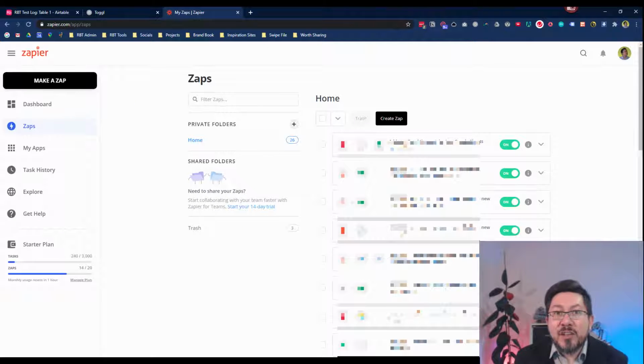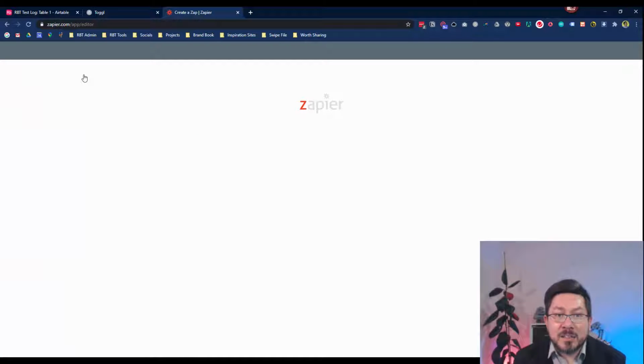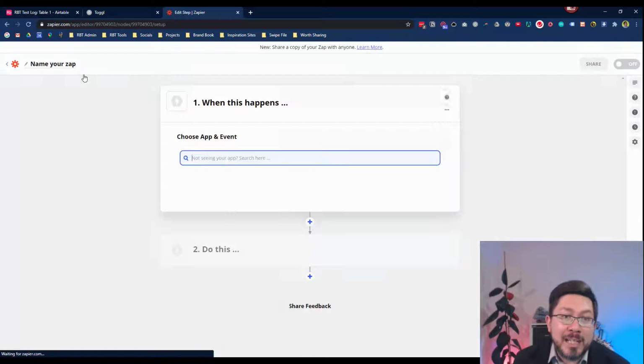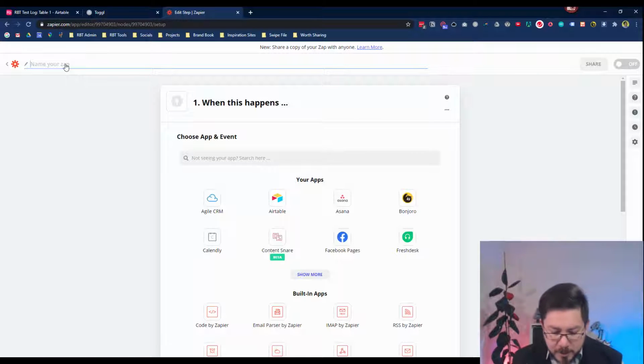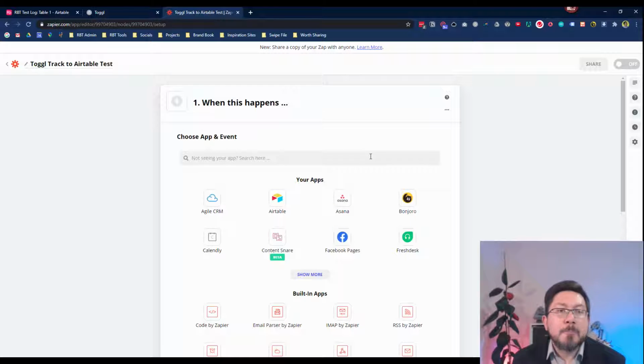So here we are inside of Zapier, and all we're going to do is come across here and click Make a Zap. So we're going to make a brand new automation or brand new workflow inside of Zapier. Now, first thing to do, give it a name. So I'm going to call this Toggl Track to Airtable Test. You can call it whatever you like.